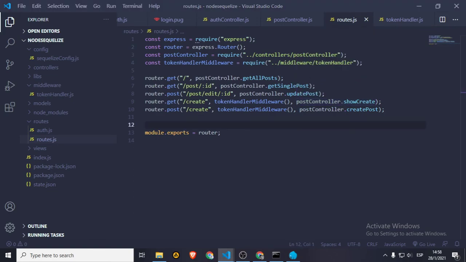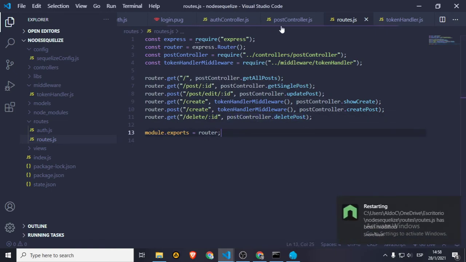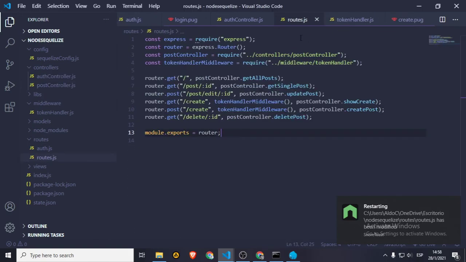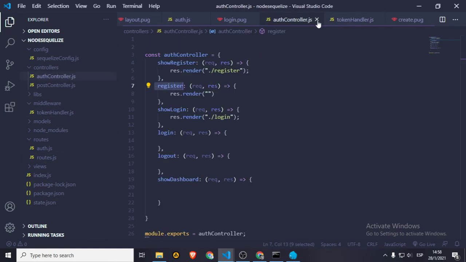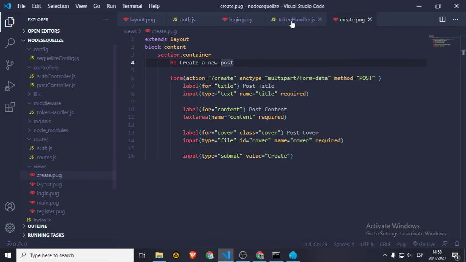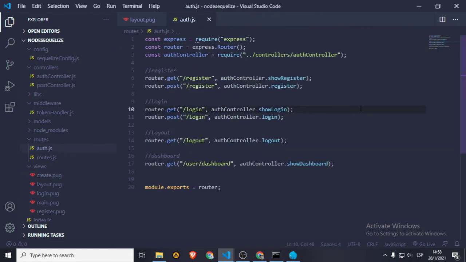And let's say the last one, router.get, delete with an ID. Okay, remember that this is a variable. This is how we define a variable inside the URL. And post controllers delete post. Okay, we have those functions in the controller already, so that's why it's not complaining. Let's close all these.